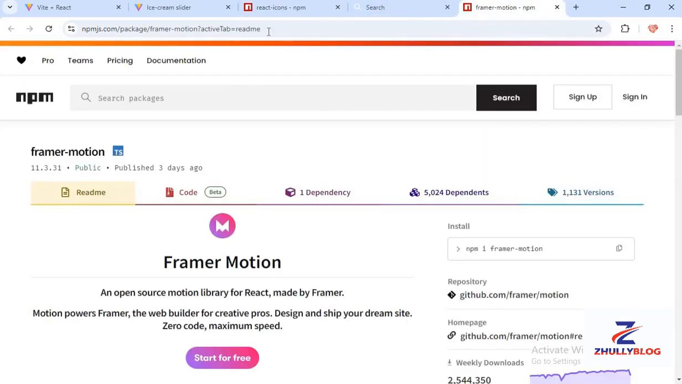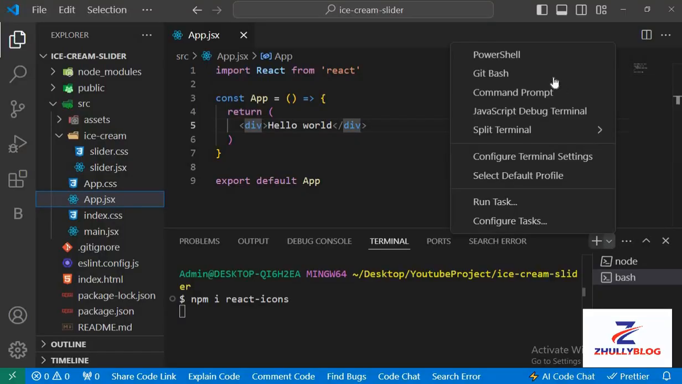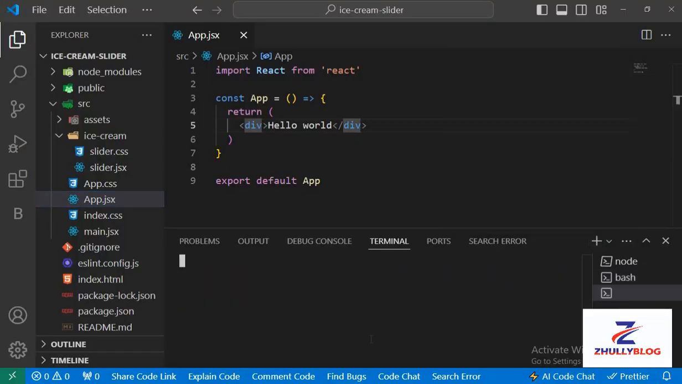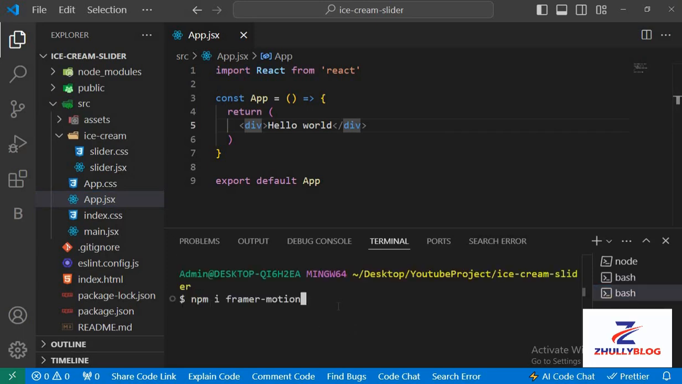Now for Framer Motion, once you're here, you're going to copy this, head back to your terminal. I'm creating a new one so that I can install both at the same time. Then I paste it here and press enter. Make sure you have internet connection though.